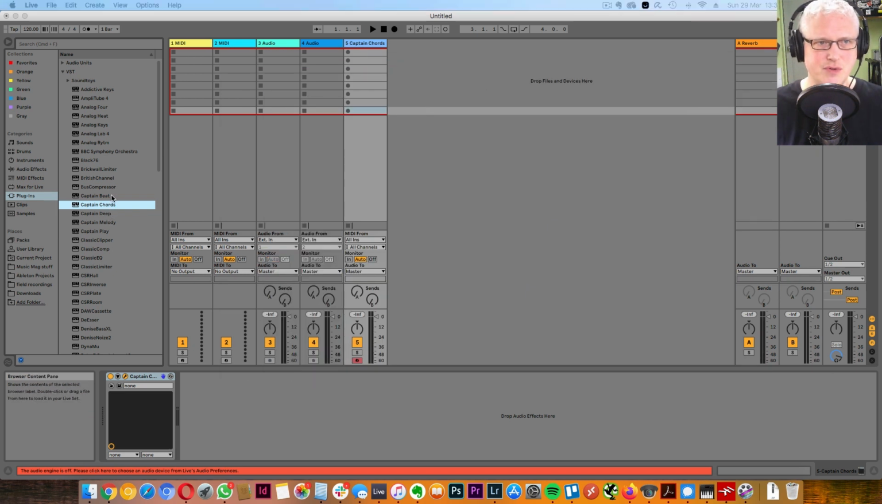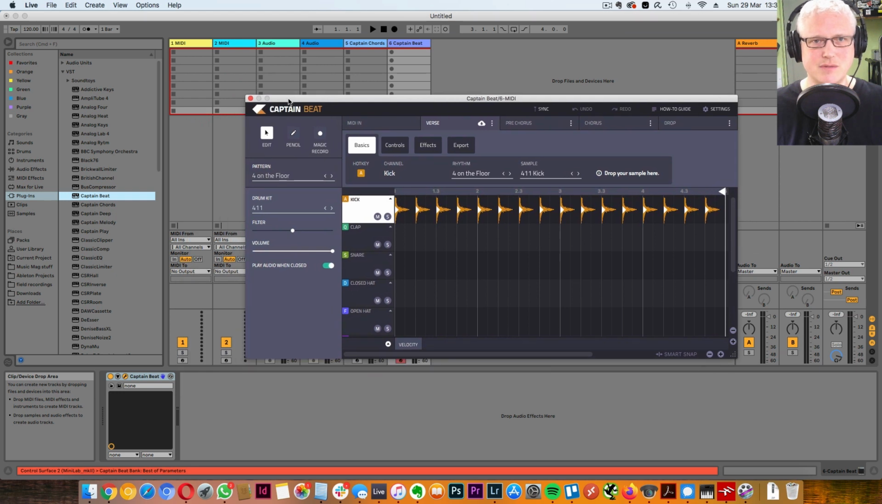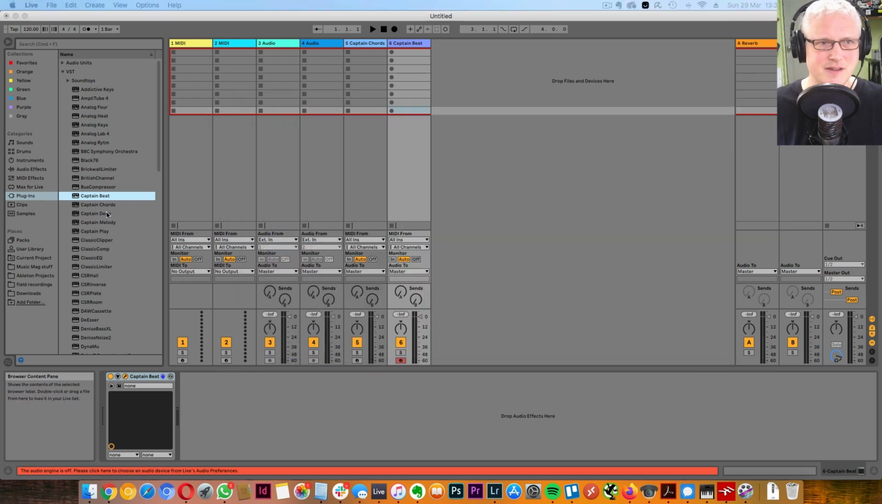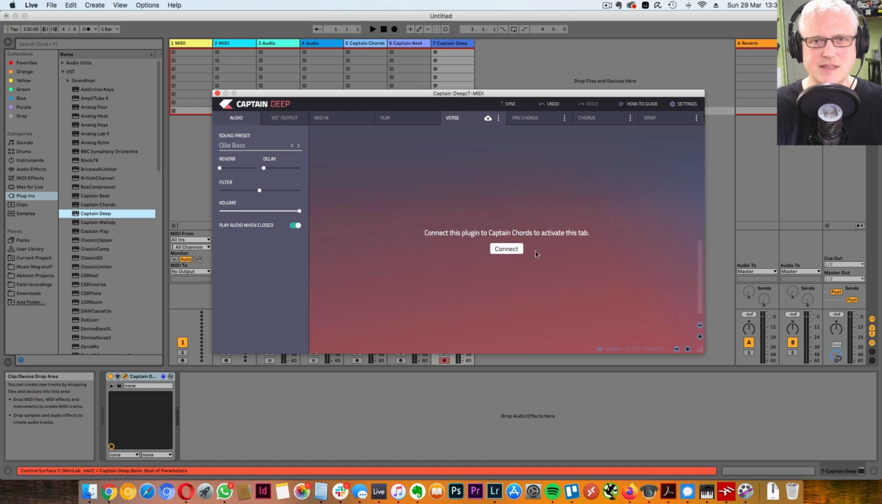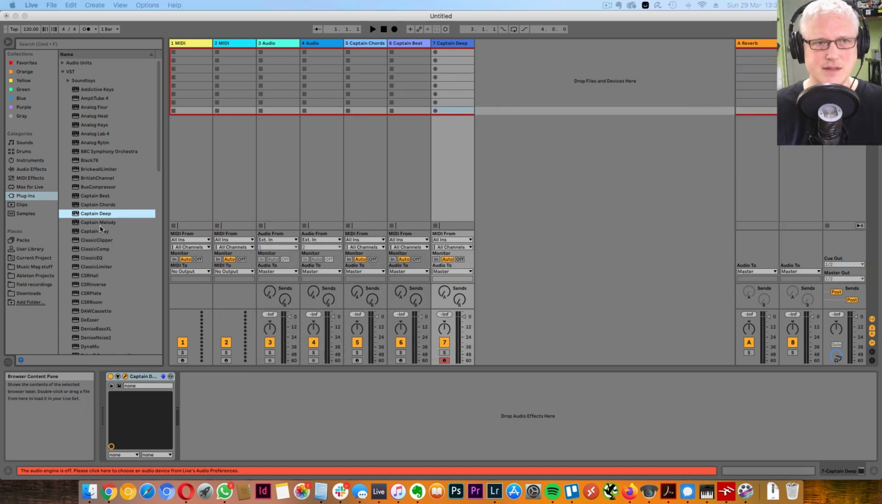Now let's go for, I don't know, let's drop in Captain Beats. I'm kind of doing this as noob as possible. Oh, there's Captain Beats. Right, so what's next? Captain Deep. Now this is where things start to get quite clever. I'm going to connect this part of the system to Captain Chords. Sling that over there, so that's that. Melody.